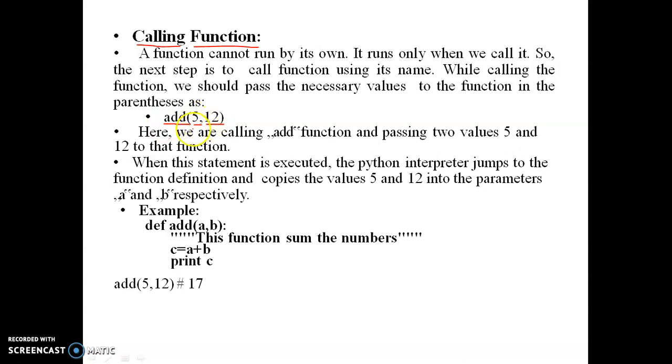Say if you have given two parameters in the function, then you need to pass two values to the function. Add is our function name, and 5 is the value for the a variable, and 12 is the value for the b variable. So here we pass two values to the add function. The expected result may be 12 plus 5, 17.